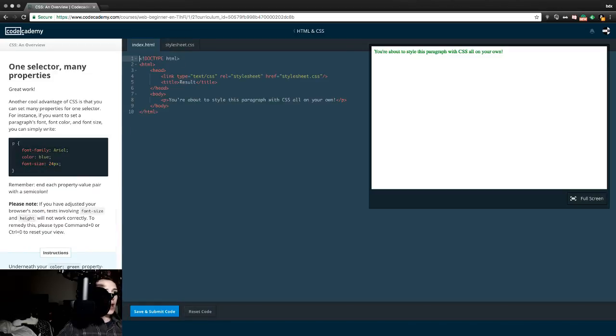That's always fun. One selector, many properties. Great work. Another cool advantage of CSS is that you can set many properties for one selector. For instance, if you want to set a paragraph's font color and font size, you can simply write paragraph, font family, Arial, blue, font size 24 pixels. Remember, end each property value pair with a semicolon.